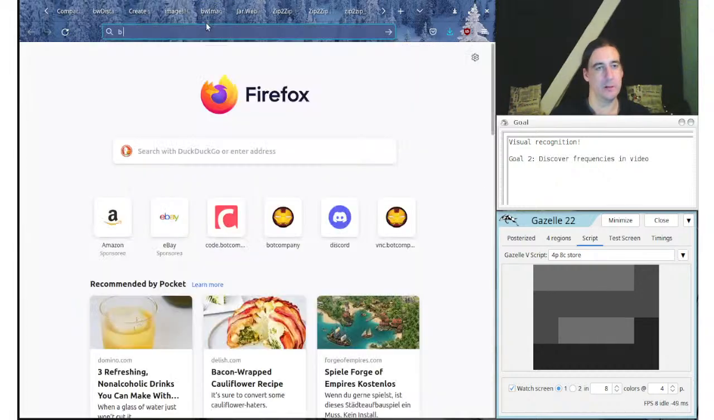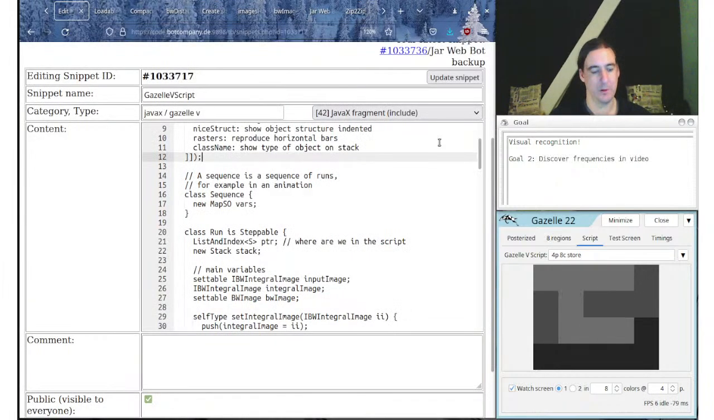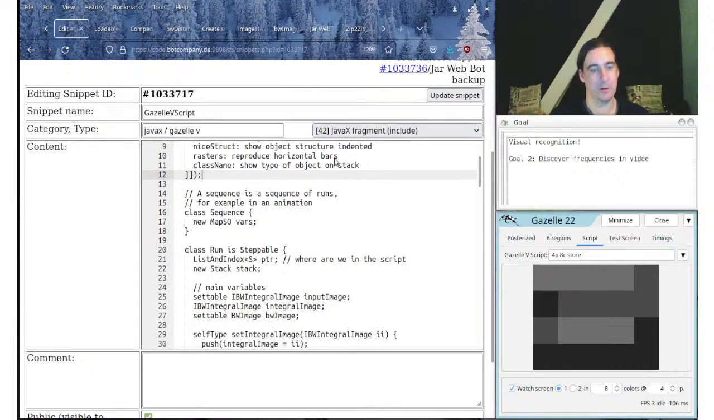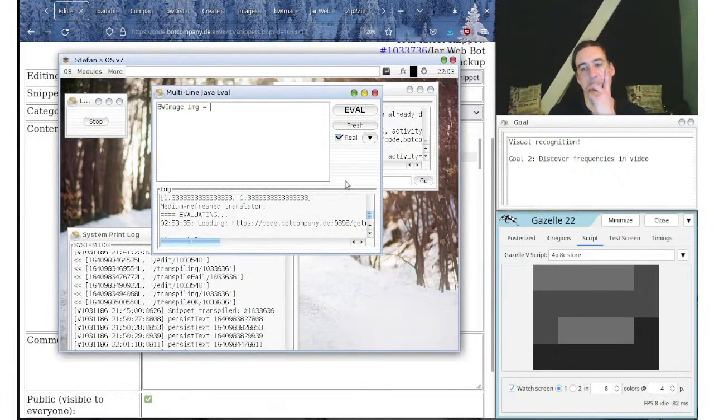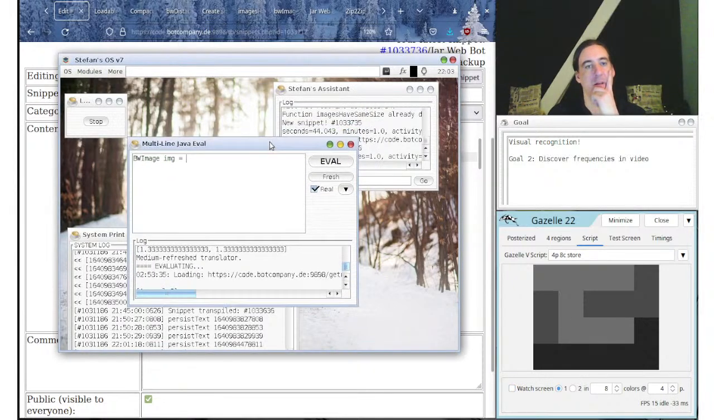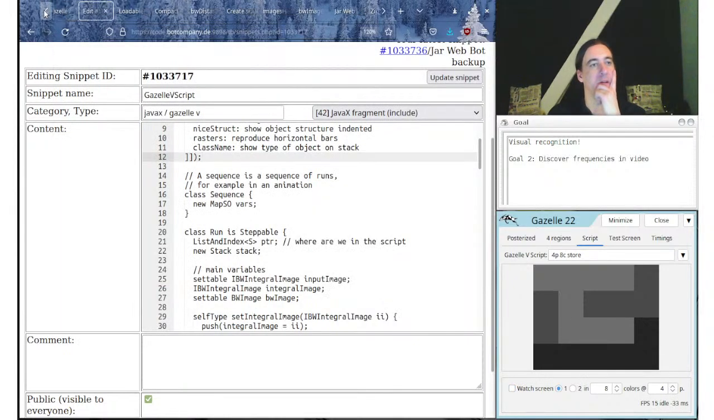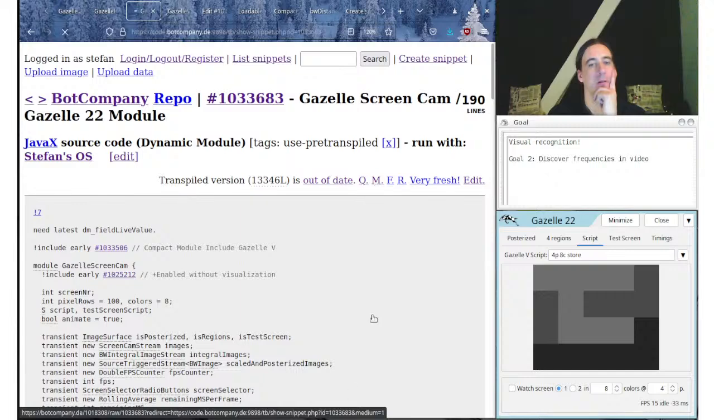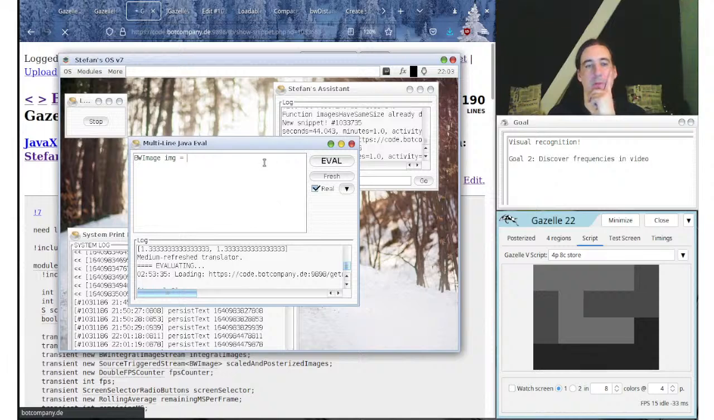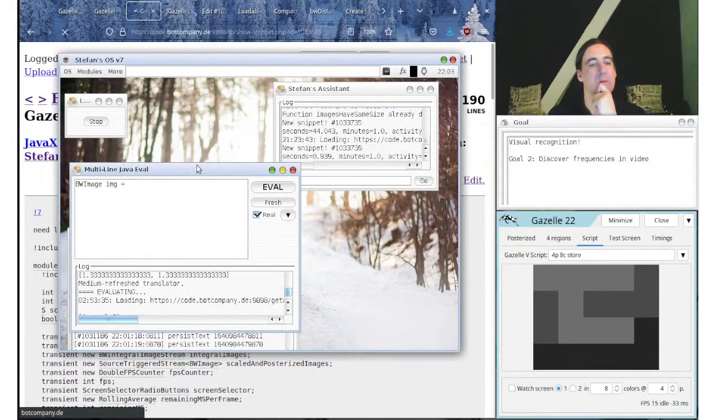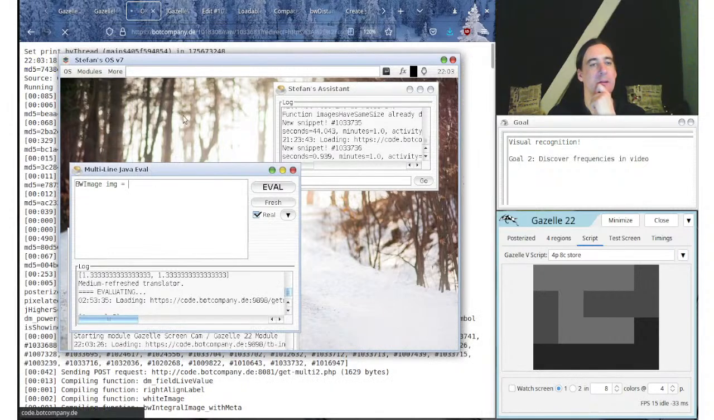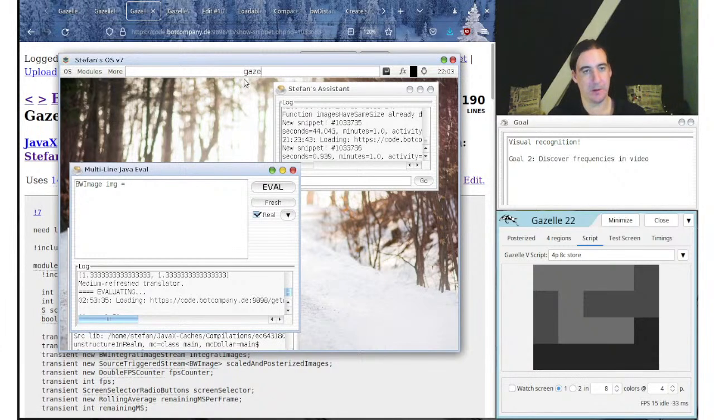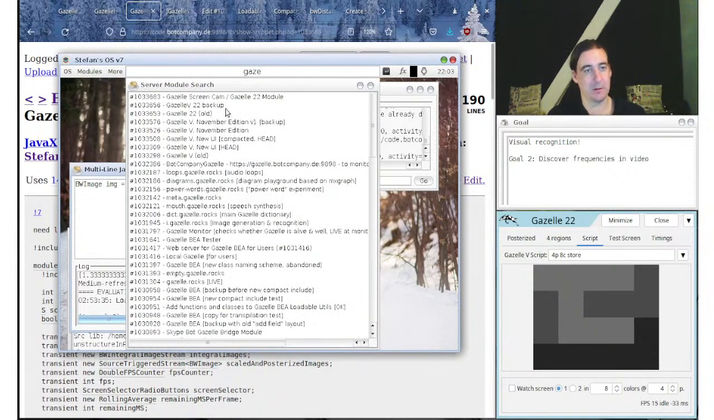How do I get this? Get a screenshot. Oh, I know what I can do. I can use the OS version of Gazelle. And get my image stream from there. And do some experiments on it. Yeah, that should actually work. Here.